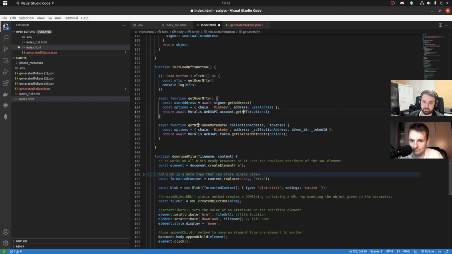Another function we have here is get NFT token metadata, and it returns metadata for only one NFT. So we provide token ID, we provide collection address, and that's all we need to put here. And the function will return single metadata of a given NFT.